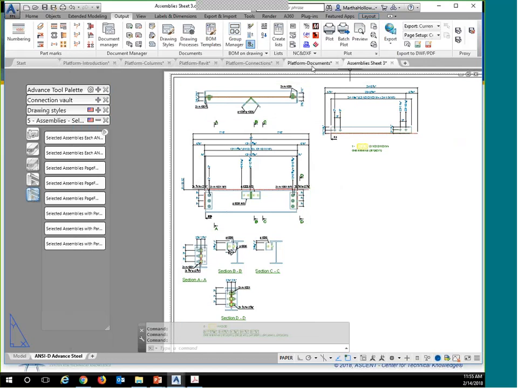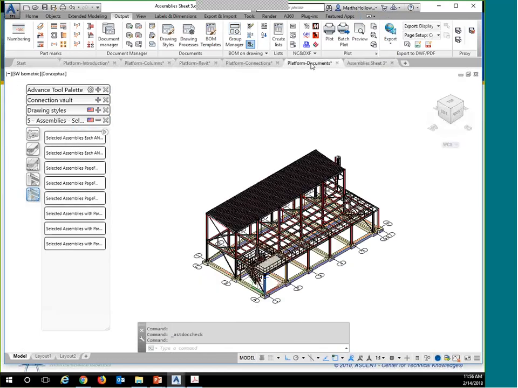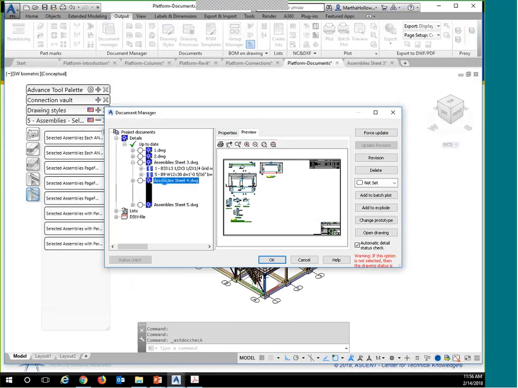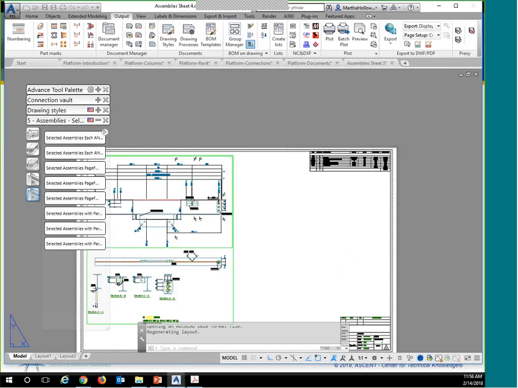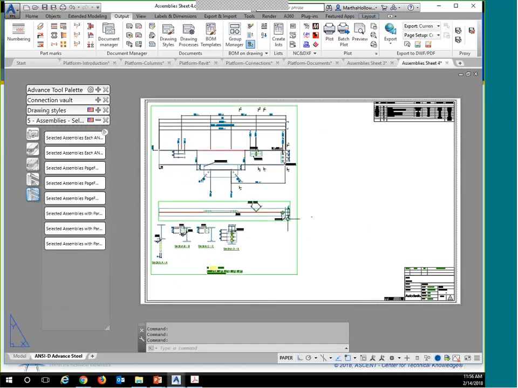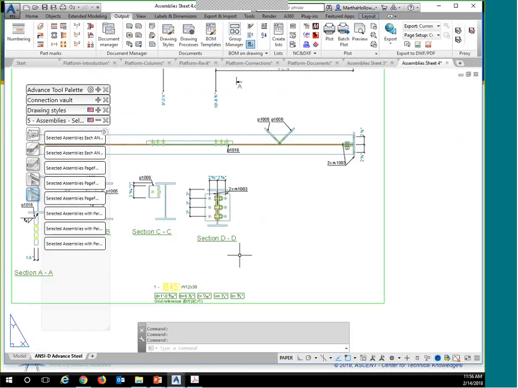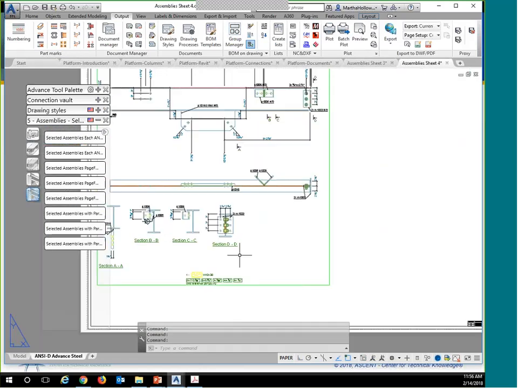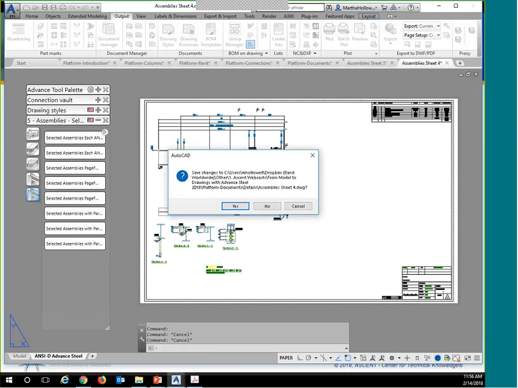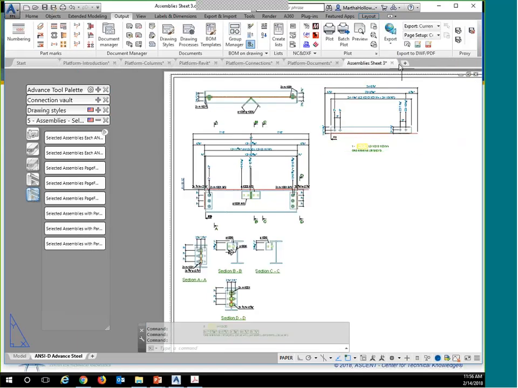And so I can go back into my platform documents and open the document manager and see the other sheets as well. So if I wanted to see this sheet, there we go. I just double-clicked, by the way, on it. Sorry, I just did that faster and didn't show you. So here again, information that's on the sheet, automatically created. And once again, I'm going to close these without saving them.